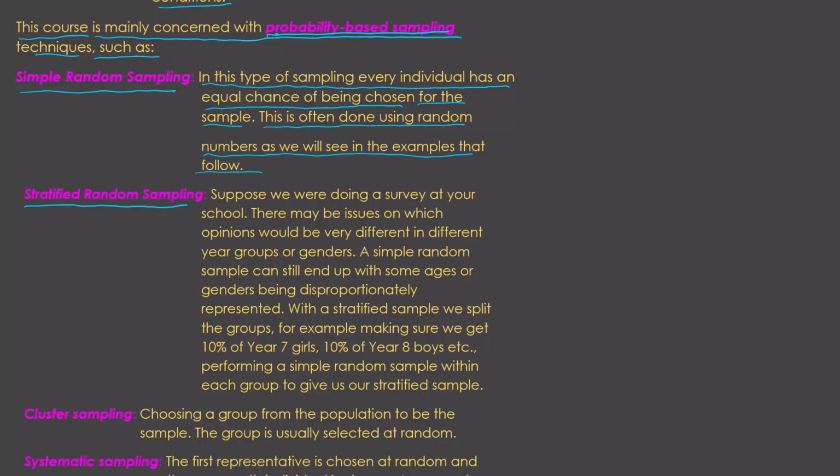Stratified random sampling. Suppose we were doing a survey at your school. There may be issues on which opinions would be very different in different year groups or genders. A simple random sample can still end up with some ages or genders being disproportionately represented. And that means either we might have proportionately too many or too few. Even with a random sample, especially if the sample is of smaller size, we could end up, for example, with far too many boys from year 7.